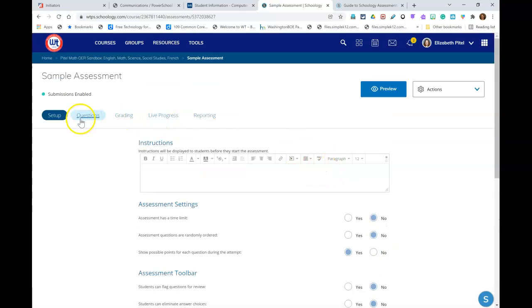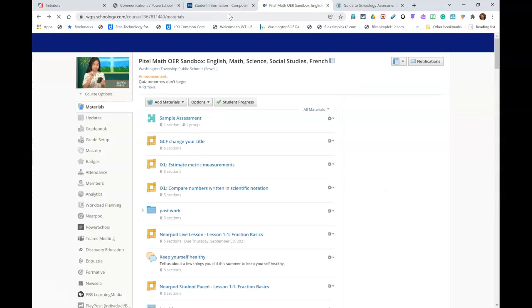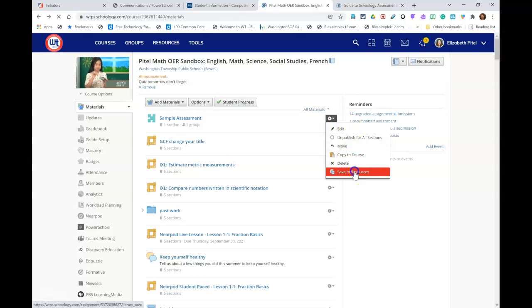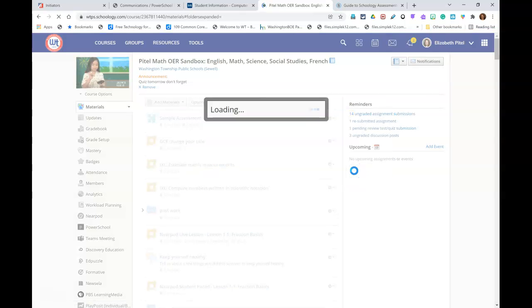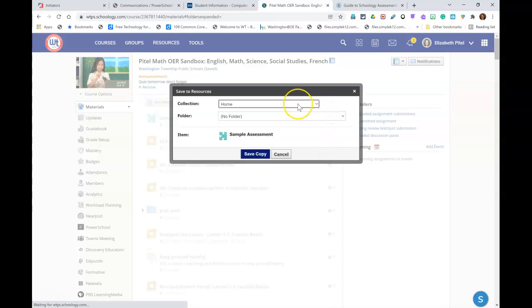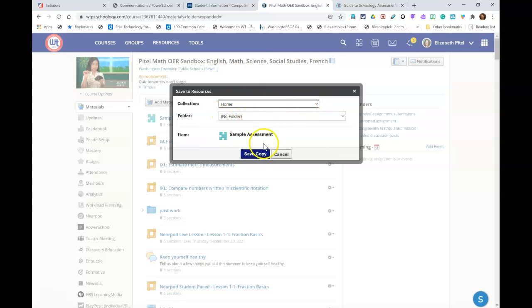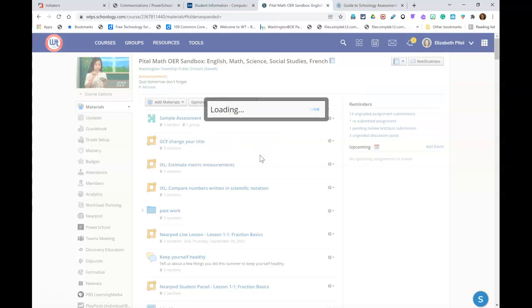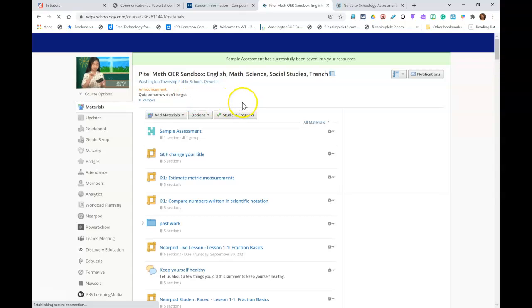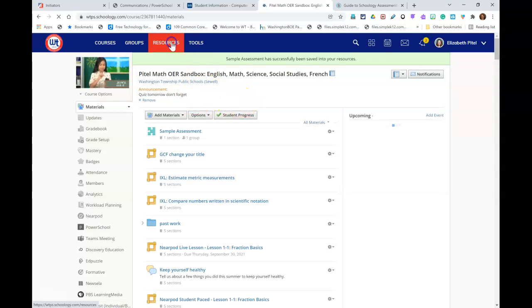However, a lot of the times we know that we want to make adjustments to the assessment. We don't want to provide students necessarily with the same exact assessment. So in that case, the first thing we're going to do is take it and save this to our resources. This can go in either the home collection, or if you have specific folders set up for different purposes, you can select your collection and folder here. But then you're going to hit save a copy, and that's going to leave your original right here in your course untouched, so that that's here with all the student data and scores.